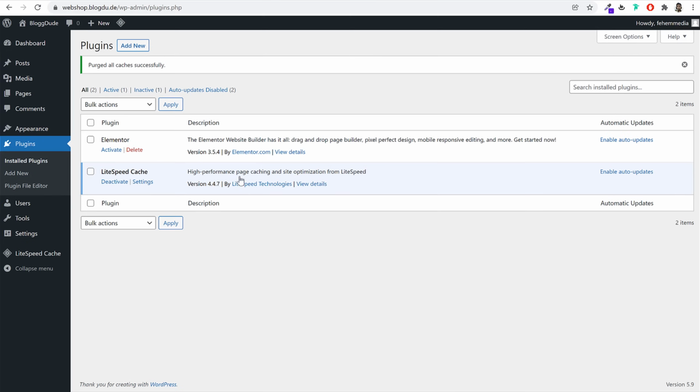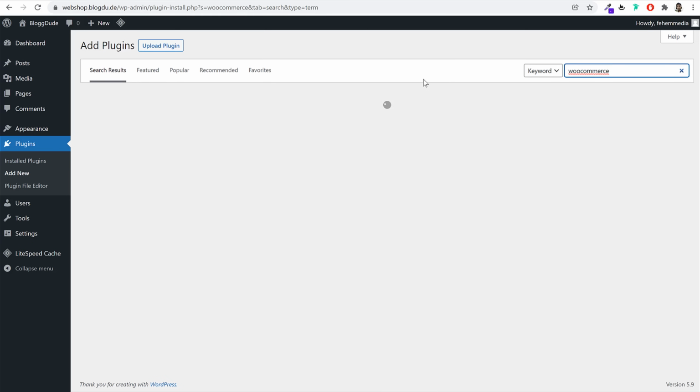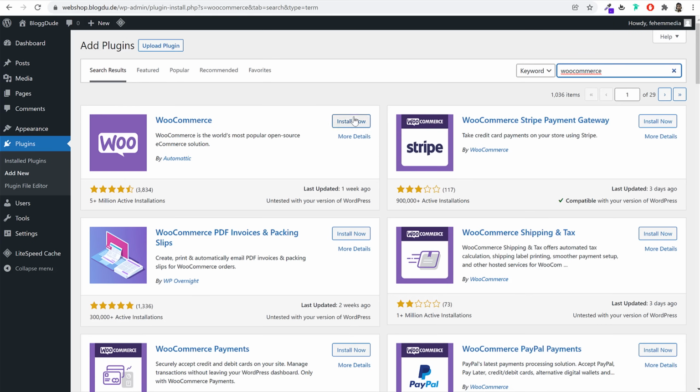Now to install all the other plugins, you can do it right from here. So just click on plugins, then click on Add New. The first plugin that we want from here is the WooCommerce plugin. If you search for WooCommerce, this is the most important plugin. This will add all the e-commerce features to your WordPress website. So make sure you install this one, WooCommerce by Automattic. It has more than 5 million active installations.